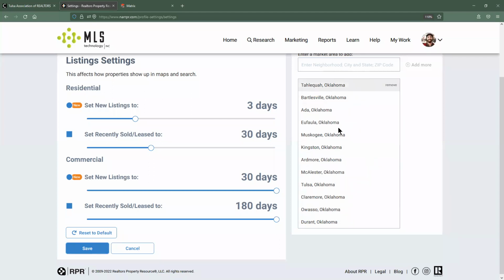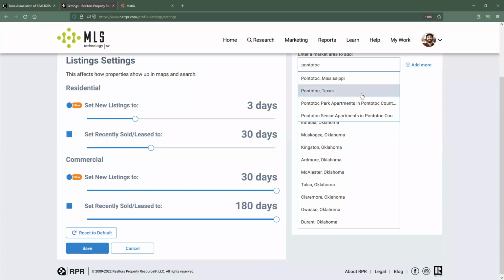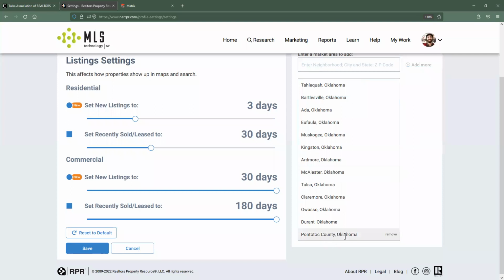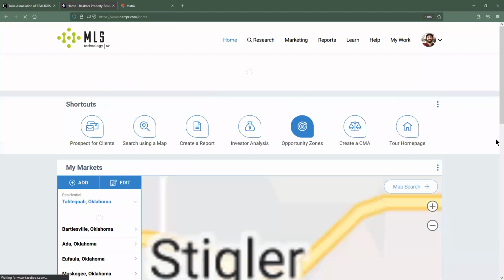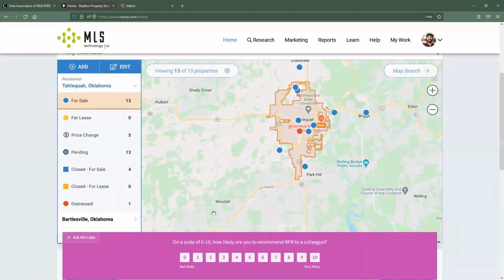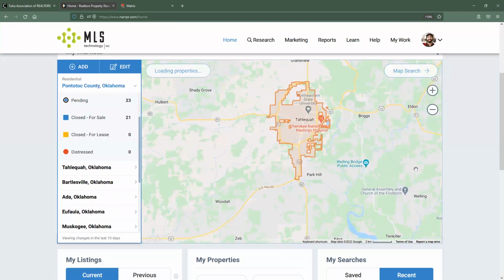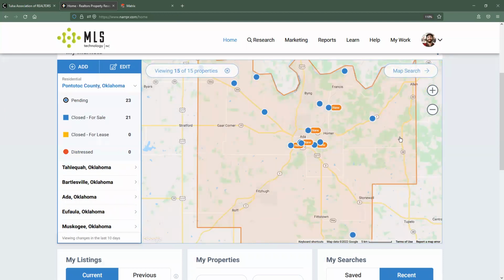Just as a personal recommendation, I would try to limit how many of these you guys have open at the same time. If you guys do want to add in a county, just type in the county's name and then just make sure that you guys are choosing the appropriate option. The counties I don't always necessarily recommend, just simply because of the fact that they pull in a lot more information. But if you guys are working in a county rather than just a specific area, you guys can see it that way, which is kind of nice.